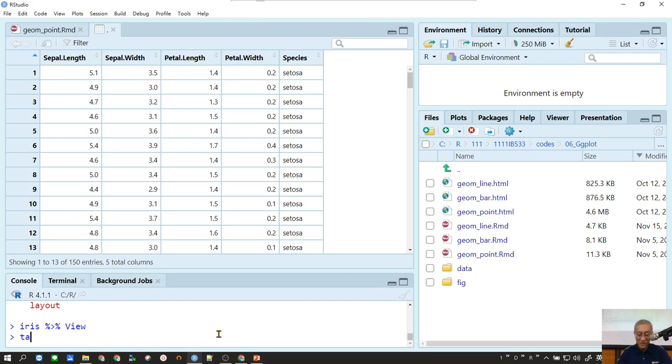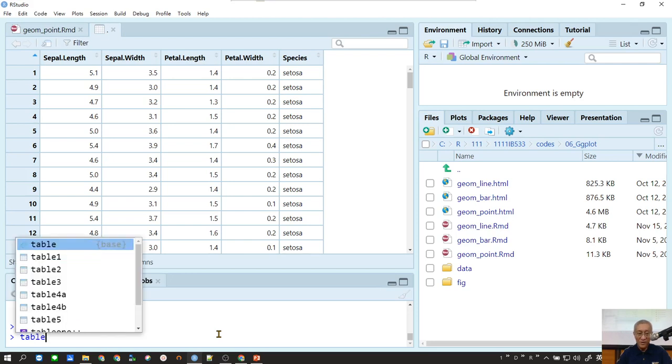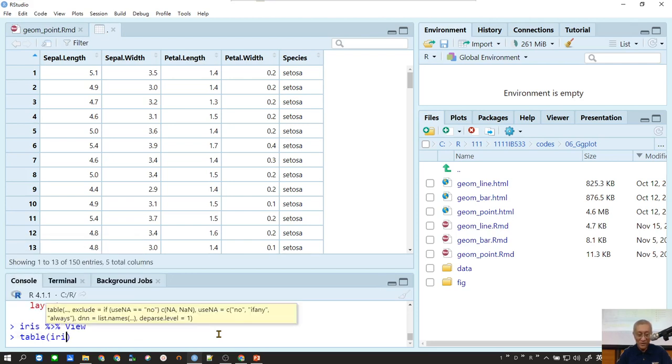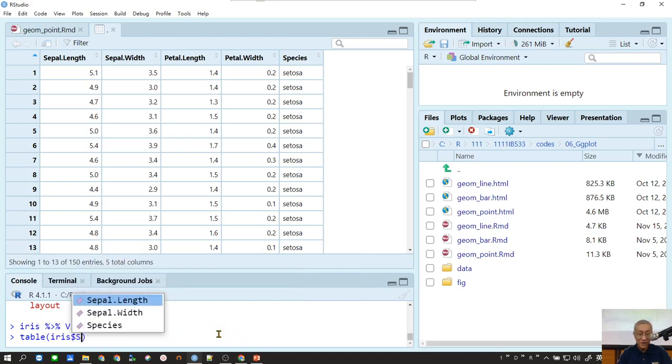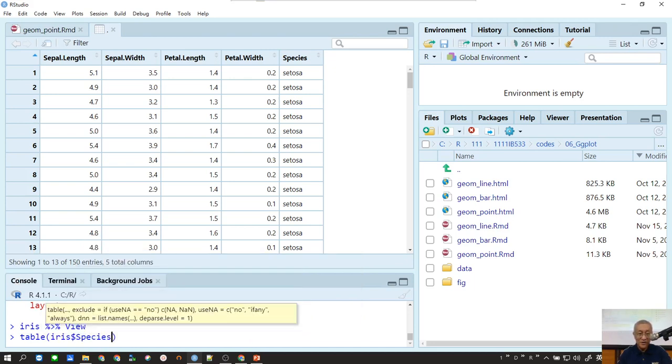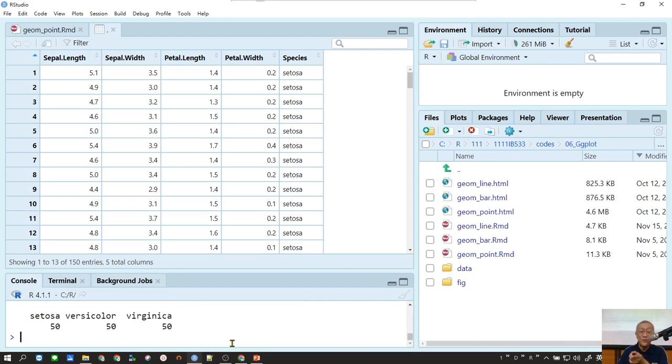We can do a table. As you can see, there are 3 different species, and every species has 50 flowers. And the data records the sepal length, sepal width, petal length, and petal width. These are the attributes of the flower, right? So it records the length and width of the petal and sepal for each flower.